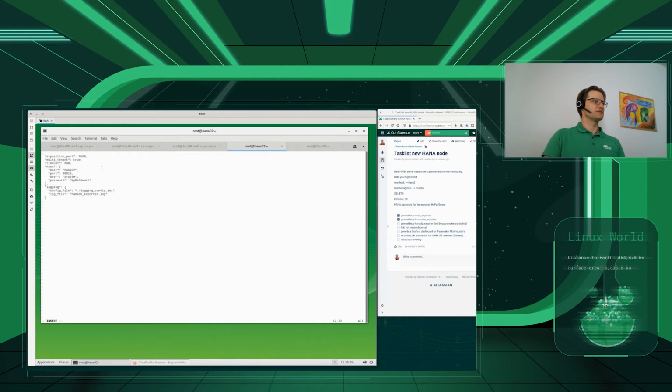So we have to enter the full path here, where the login config can be found and where we would like to store our exporter logs. I will have them in the same log directory as all the other system logs.